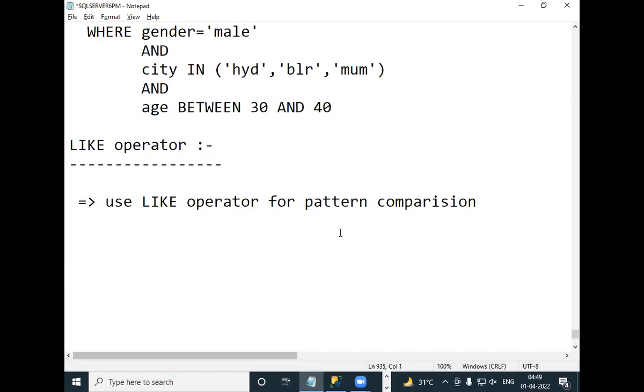Sometimes, suppose you take a name, the full name is not given, only the pattern is given. What is the pattern? Name starts with S. Name ends with S. Name contains A. Second character is A. Second character is K. Like that. Starts with A, ends with A, contains A, second character is K. What are these called? They are called patterns.